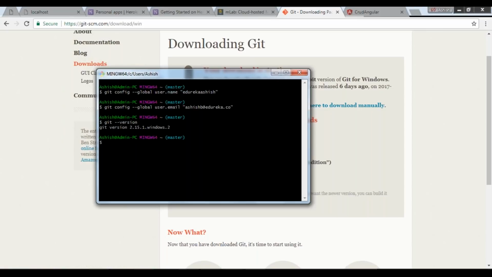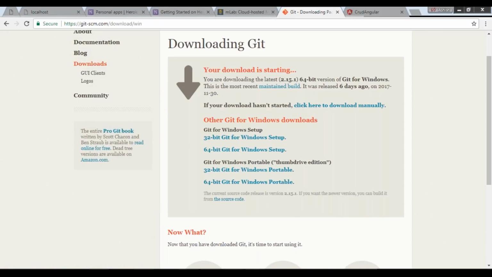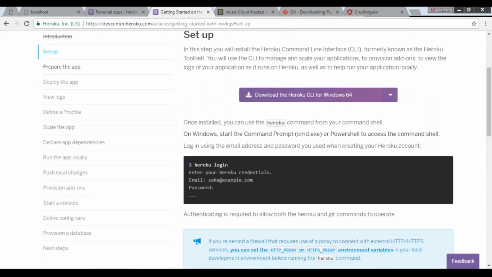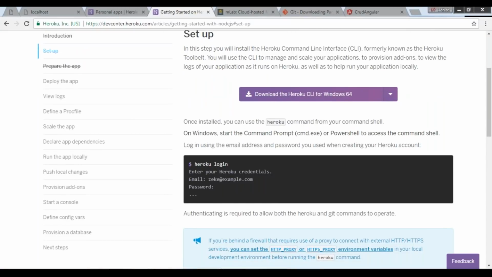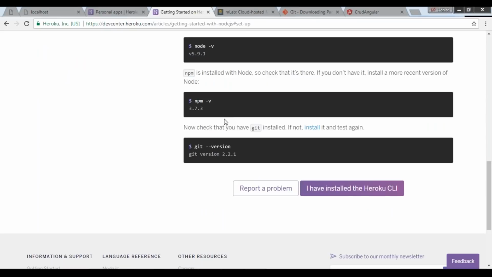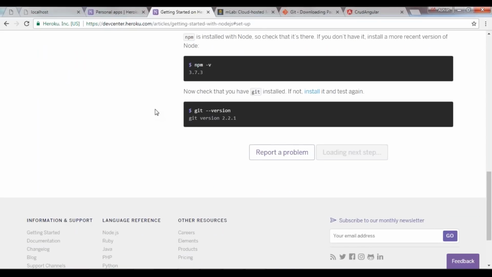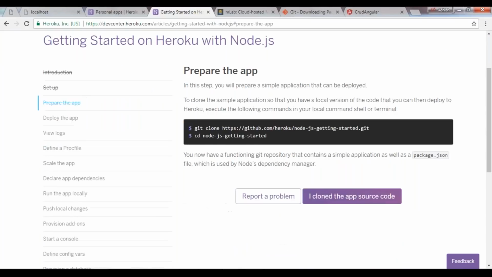Now let's get back to our Heroku deployment steps, and let's clear the screen as well. Alright, so we are done with the Heroku download, we are done with Git, we already have Node and NPM in our system, so let's go ahead to our next step. Now basically this step is about preparing your application, so we already have our Node.js application working, therefore we don't need to go ahead with this step. In case you're following this video for the first time, you need to go ahead with this command git clone and the URL that has been provided.